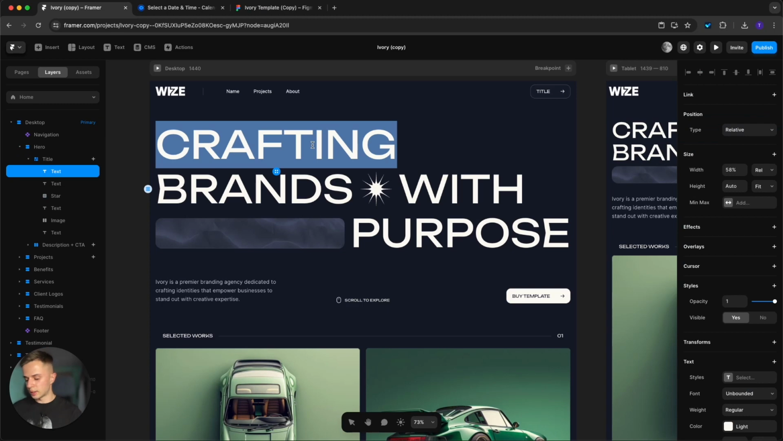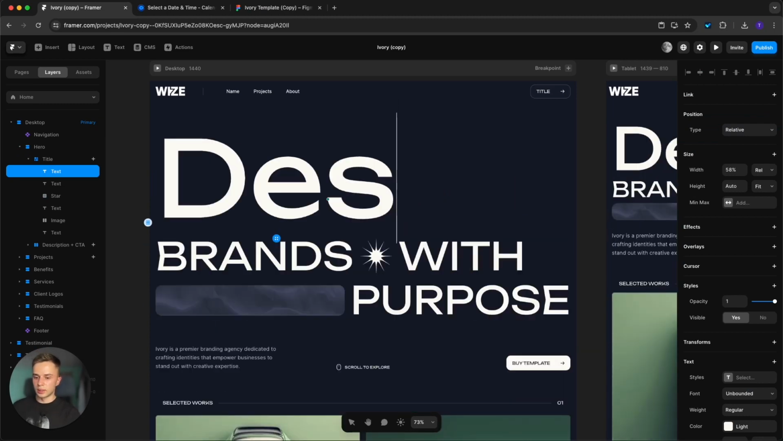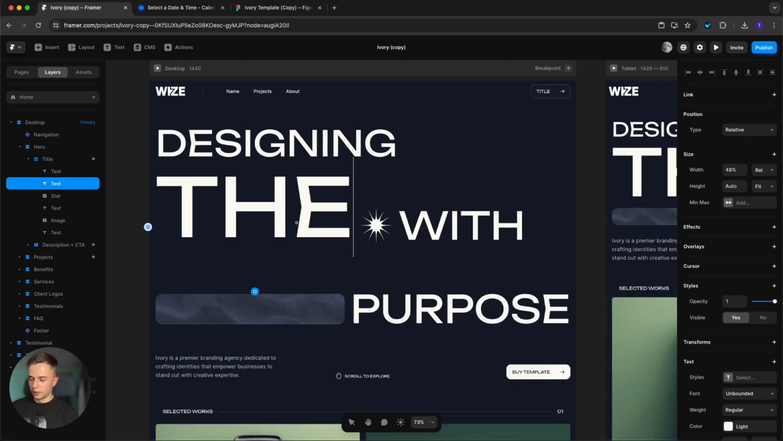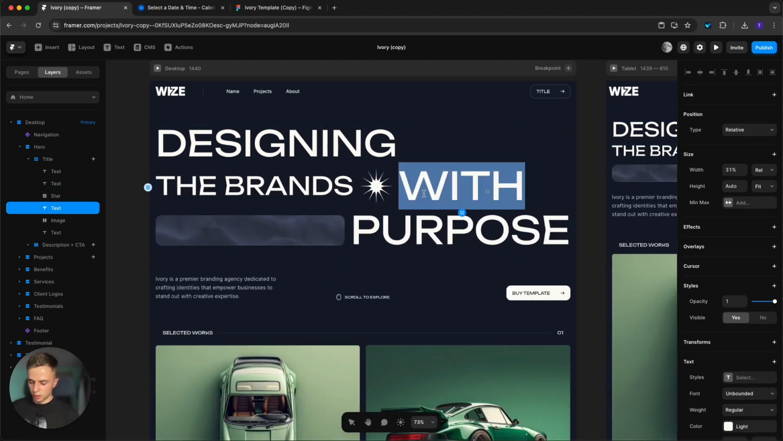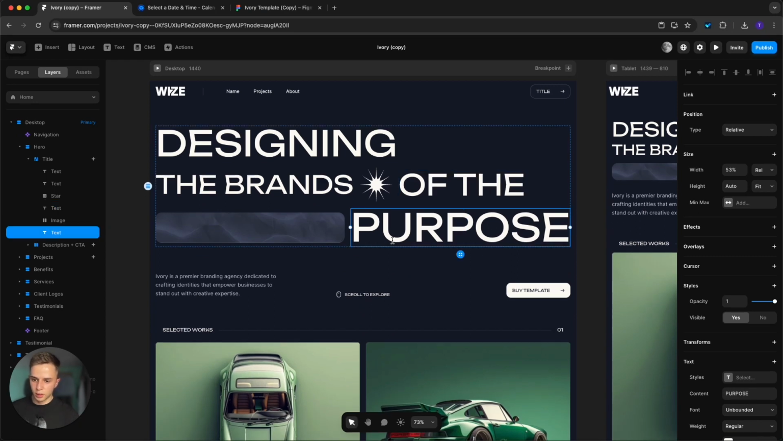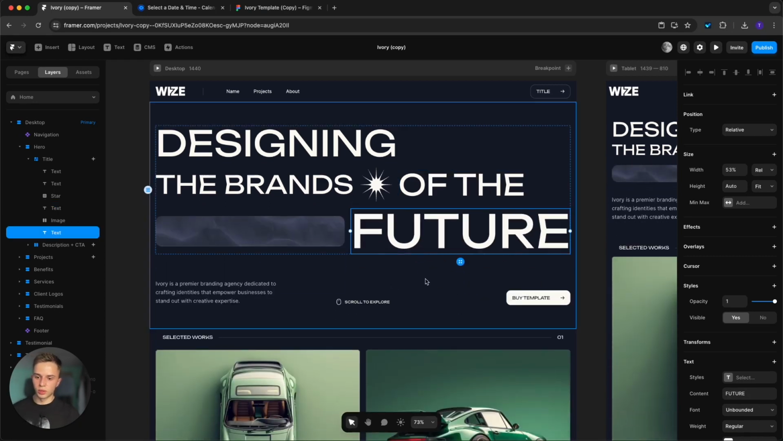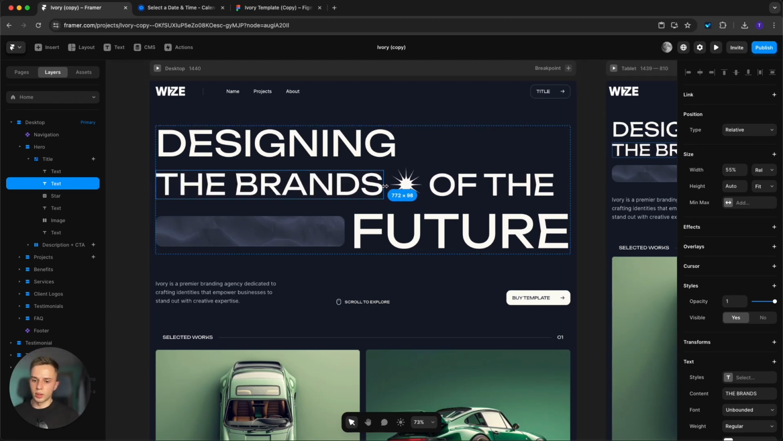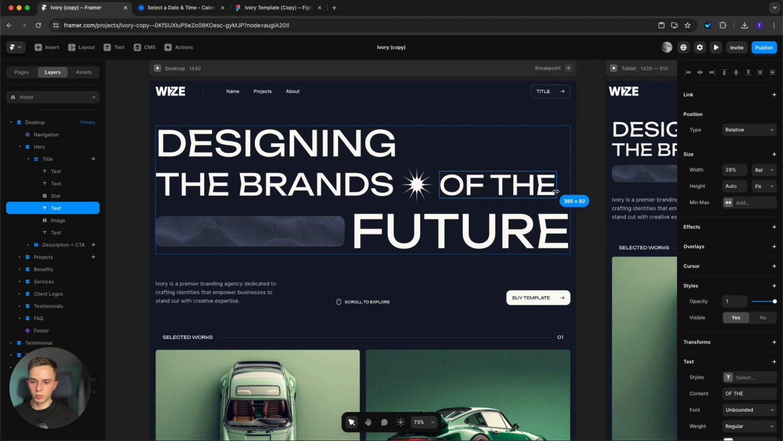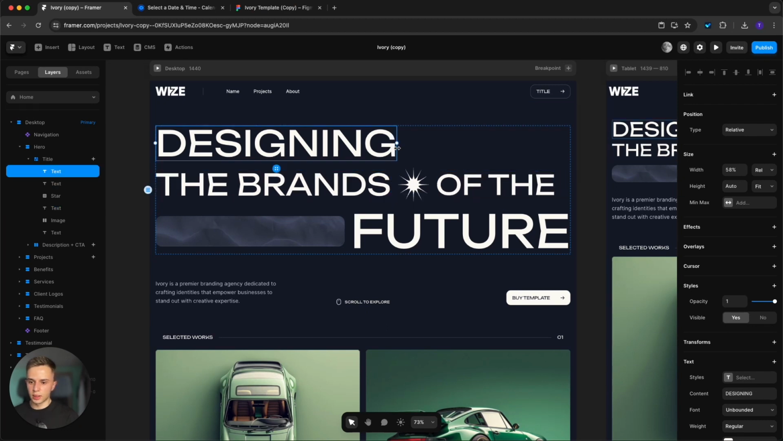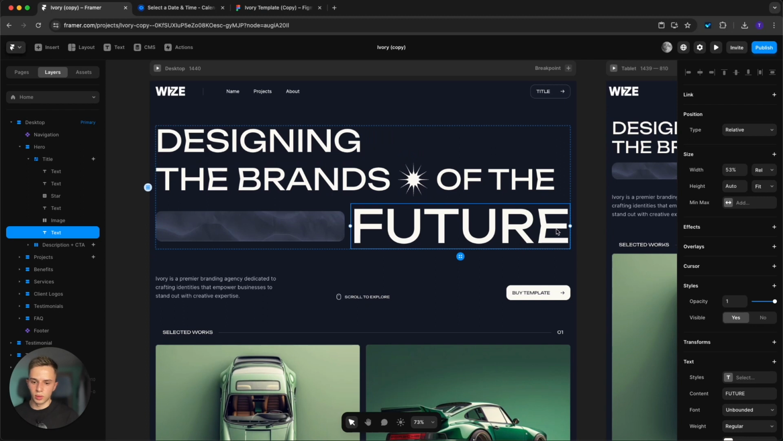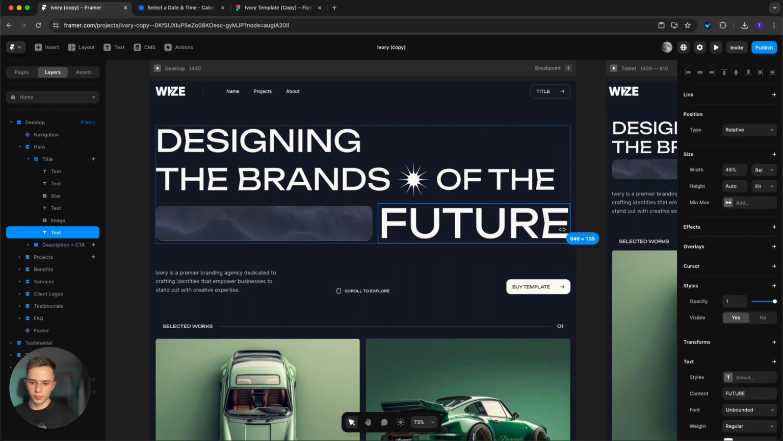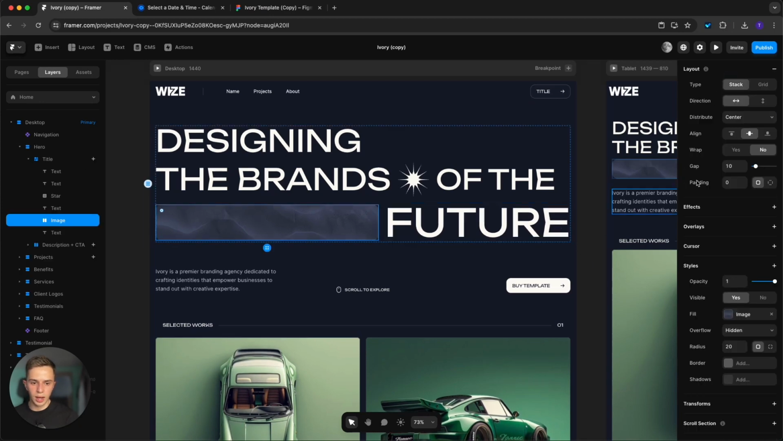So first word, let's say, what do you want to say here? Designing, so let's say designing the brands of the future. So for example, you can do something like that, and then if the sizing is a bit weird, you can always edit this, make this a bit smaller, make sure that it fits nicely. This looks a bit too big, so edit that. This looks a bit too big, edit it. And now we should land on something that we like.